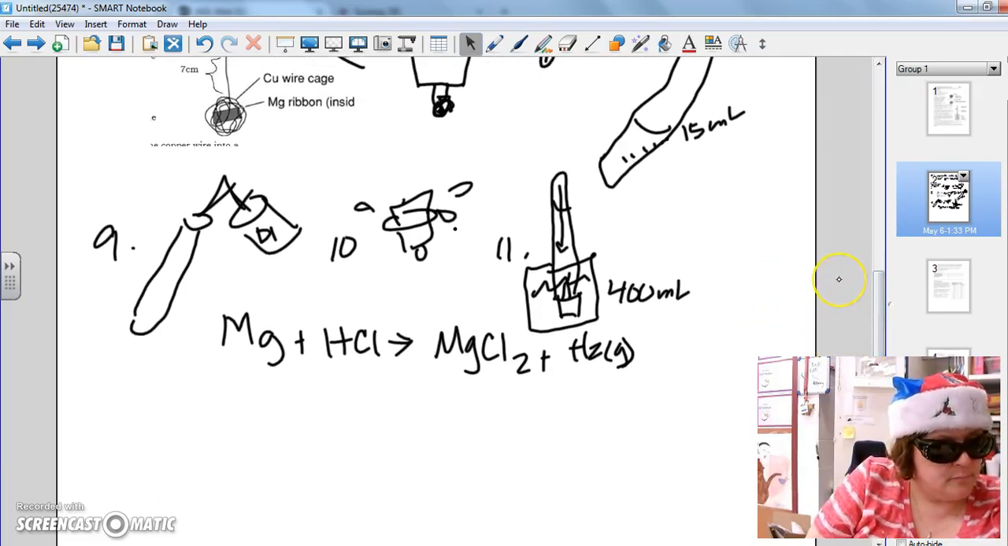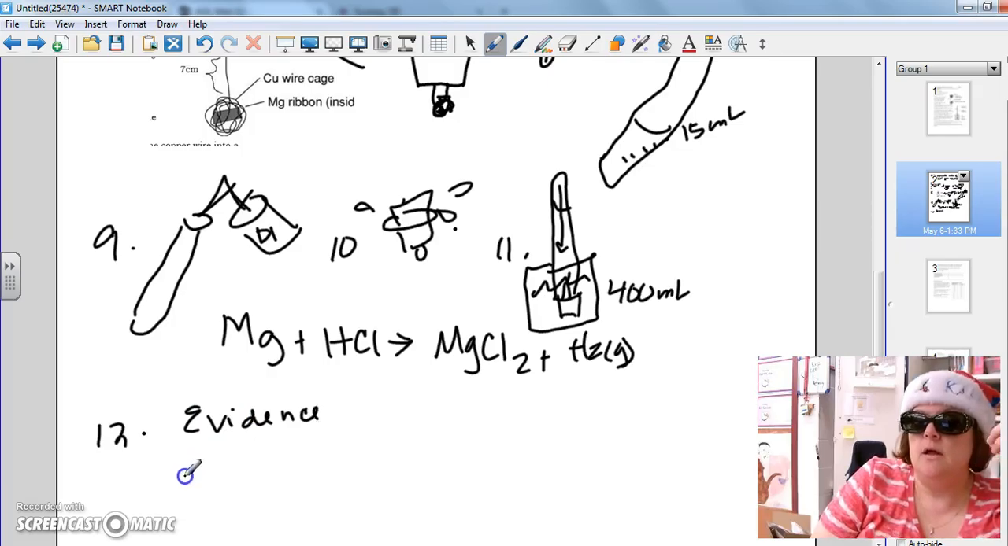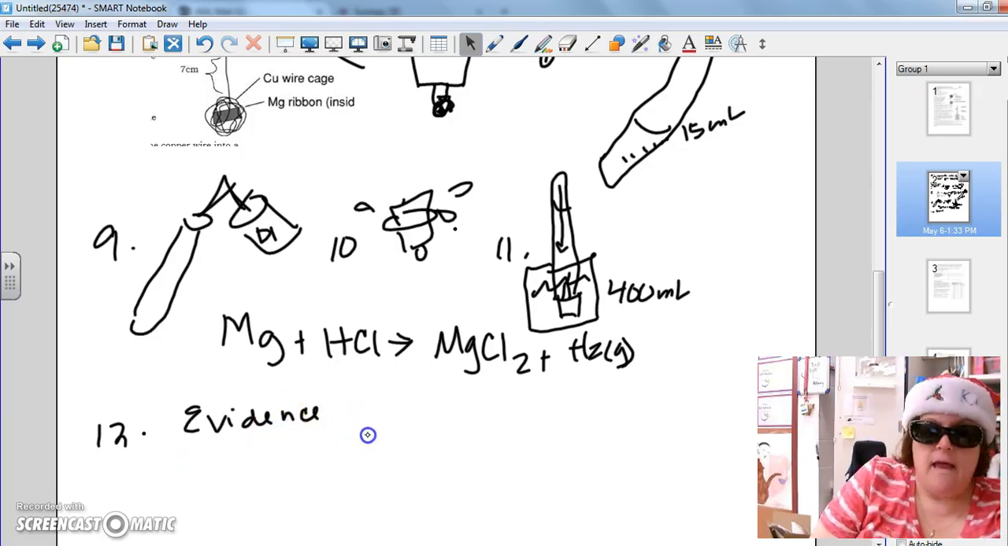All right. Step 12. Record evidence of what's going on. All right, so tell me, do you feel any warmth coming off of it, exothermic or endothermic? Do you see bubbles? What do you see? I want you to record that into your data table. We're going to allow it to stand until the bubbles stop.